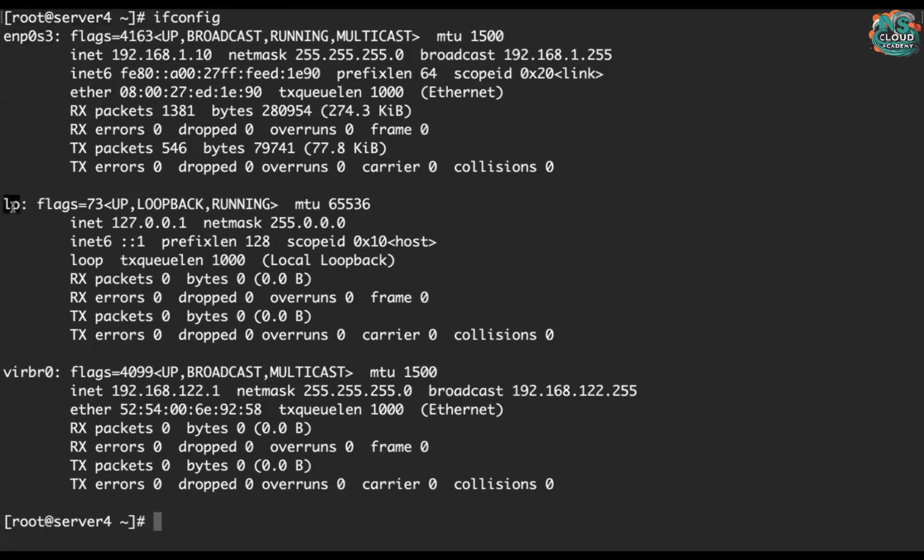LO is the localhost, which means it's a loopback, and VIR0 means it's a virtual IP. You can say it's a virtual IP because we are using VirtualBox. VirtualBox is connecting a virtual IP to communicate between your localhost and the network. So what is the main IP? This one, ENP0s3.